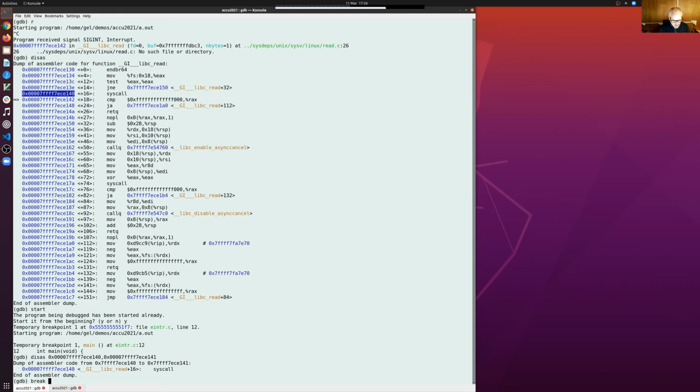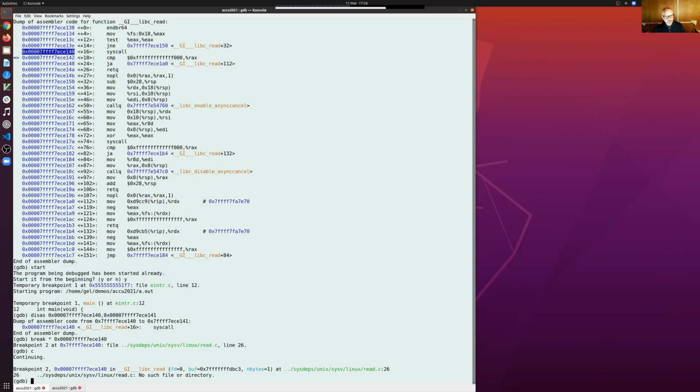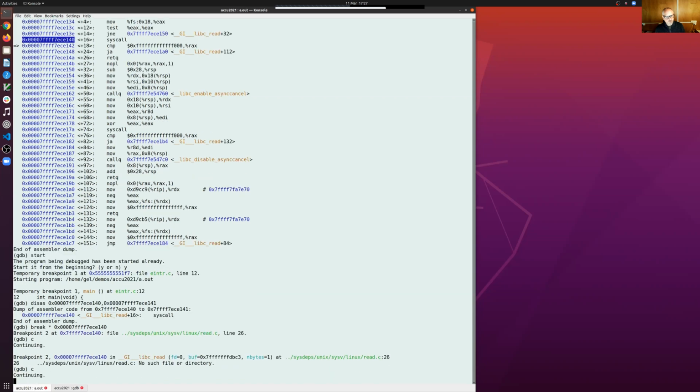So let's put a breakpoint there. I can do that like this: start, and then the address, and a breakpoint there. So I'm going to run to that. It's going to hit that breakpoint, and then I'm going to continue over it. What's going to happen? Hit the breakpoint, continue over it.